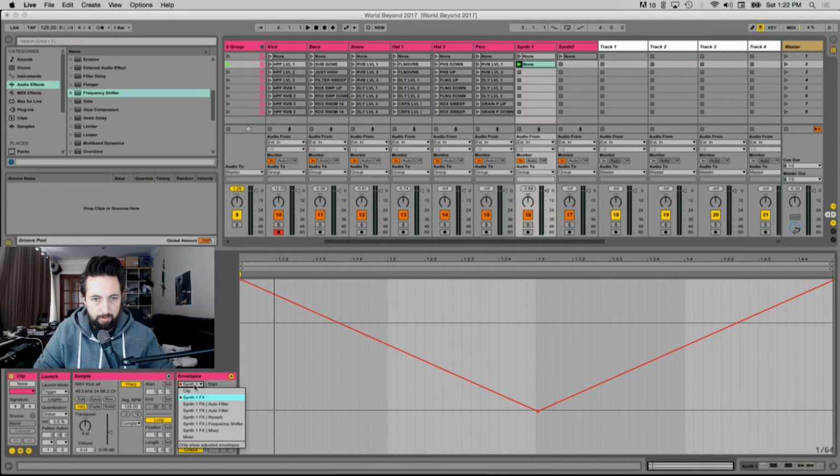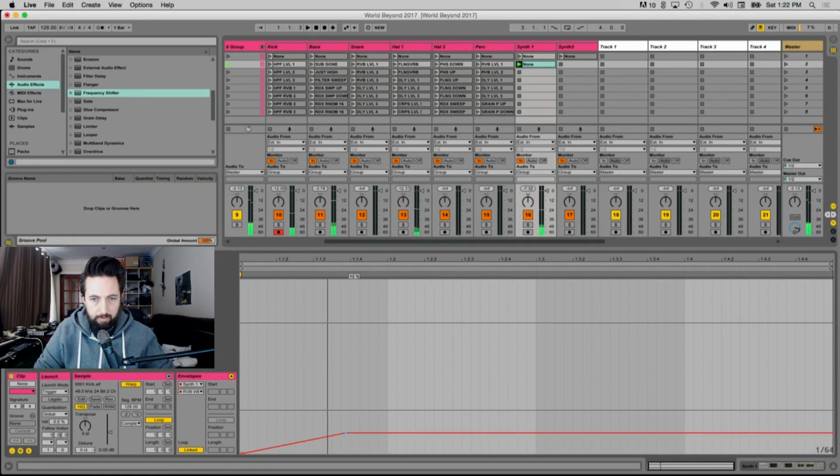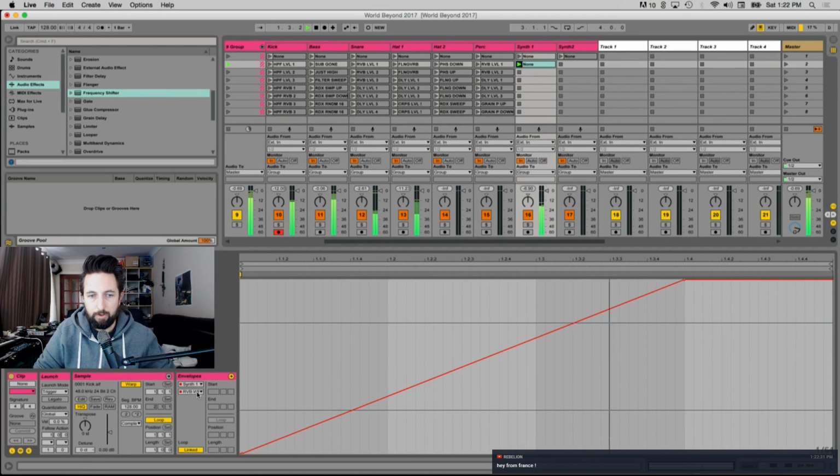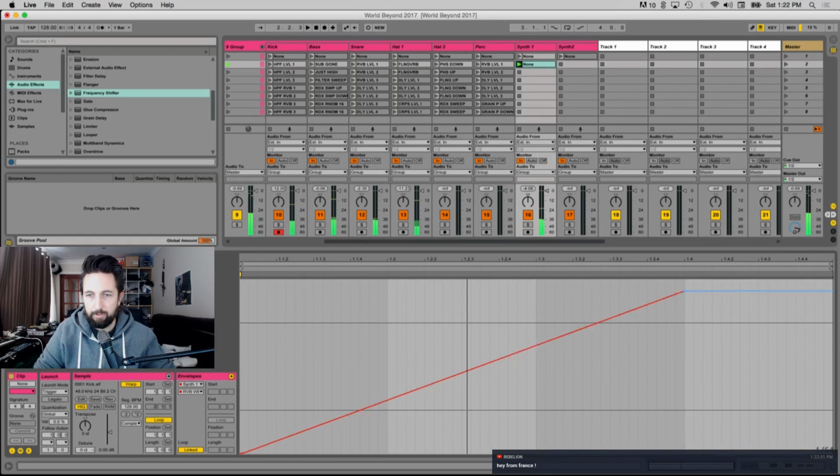So let's go reverb wet, and we'll go all the way out to 100. Why not? Because it goes quiet.